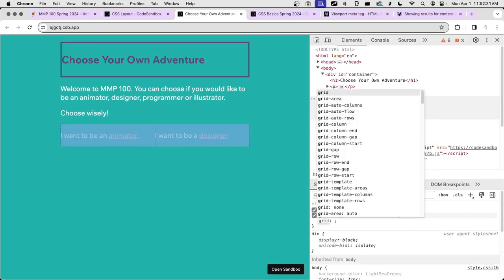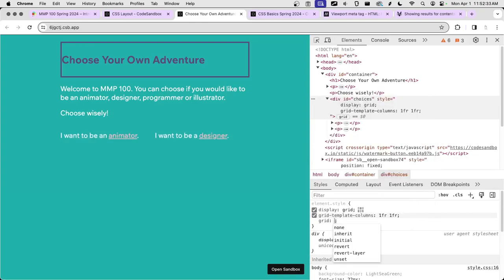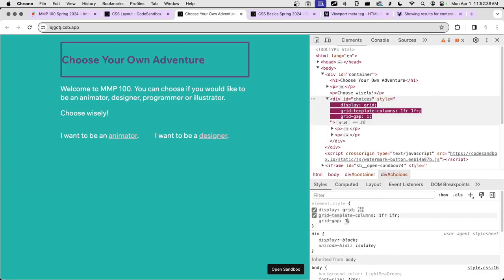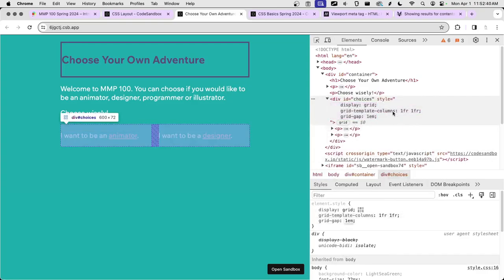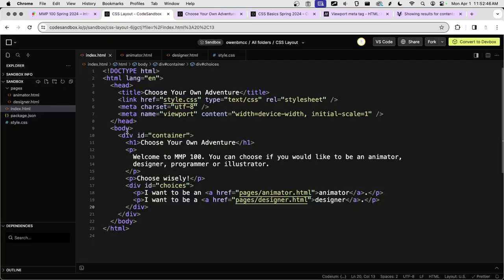Another thing we can add is a gap. So if we don't want our sections to be right next to each other, I can say grid gap, and I could do 1EM, and that's going to add a nice little gap in between our two columns. So again, this is just in the preview. Let's go ahead and add this in our CSS.